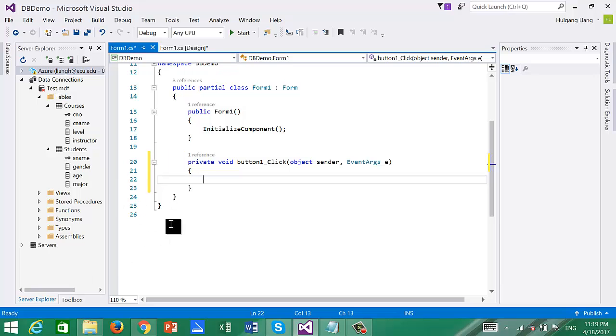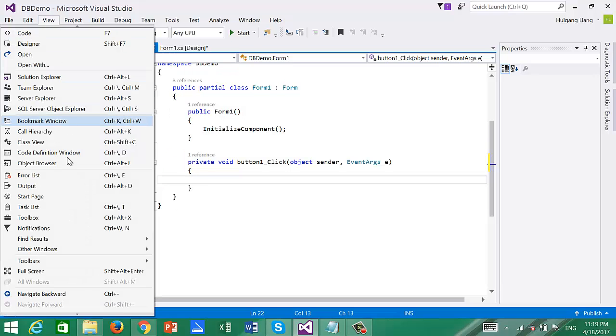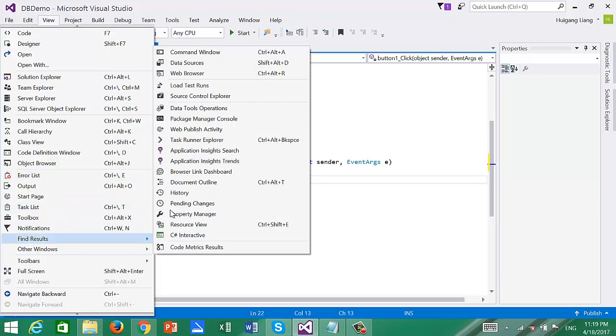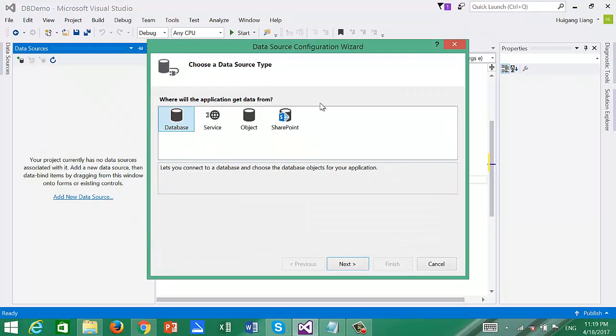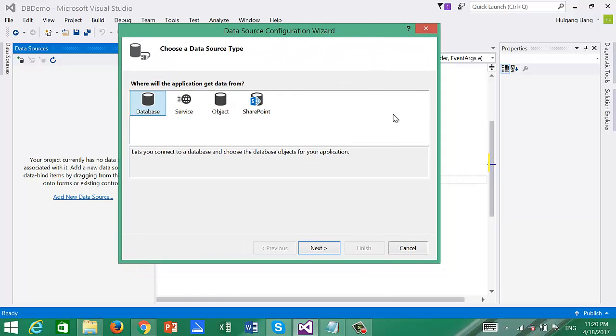First, you need to bring out the data source window. To do that, you go to View, Other Windows, and choose Data Sources. Here's the data source window, and in the middle, there's one line called Add New Data Source. I click on this one. This dialog shows up on my screen. I want to establish a connection with the database, so I will select database, click next.